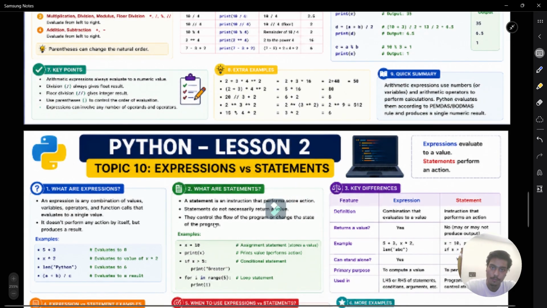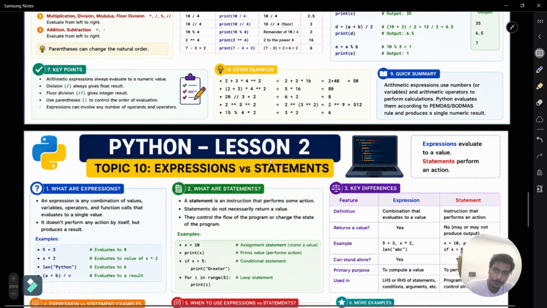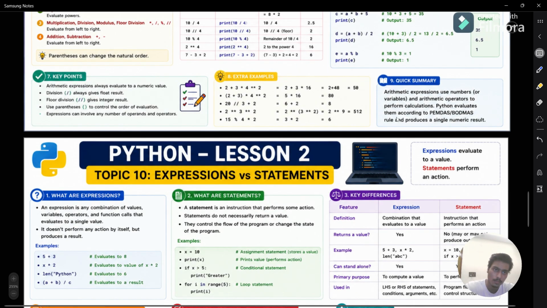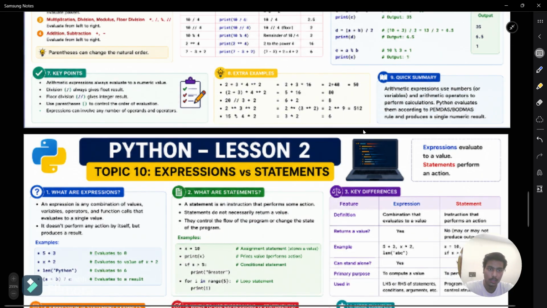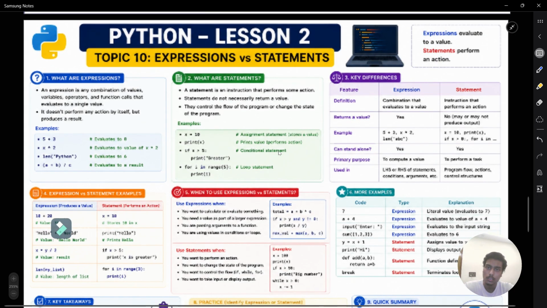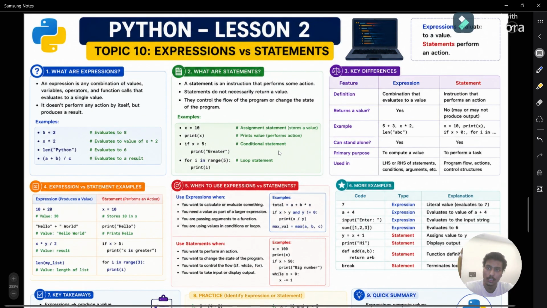You can do these examples also for practice. Arithmetic operations use numbers, variables, and arithmetic operators to perform calculations. Python evaluates them according to PEMDAS, BODMAS, as I have told you, and the rule produces a single numeric result. So let's do the final topic. The final topic is expressions versus statements.